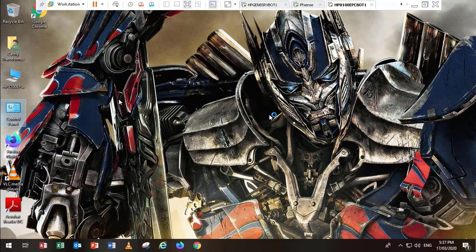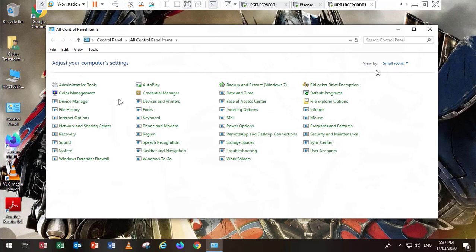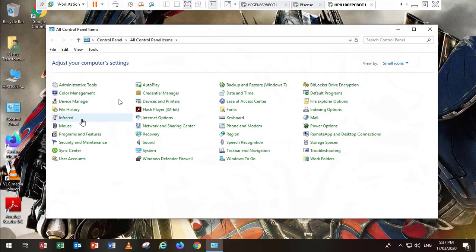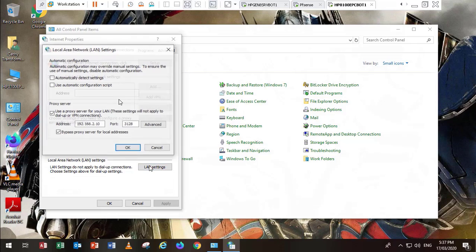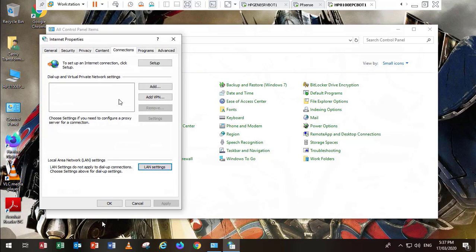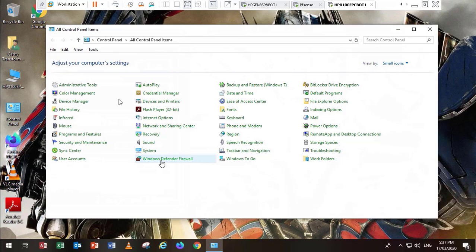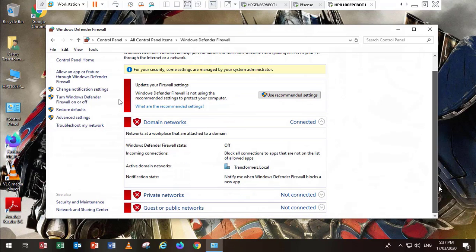Okay, so here I think I'm checking the internet. Here we will check that the internet options are working. Okay, we can see the connection, LAN settings, and the port is there, and the firewall. Here I have disabled the firewall, as I said before, to test the setting. Okay, but this is not recommended.